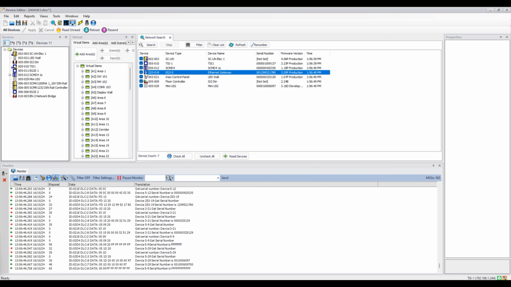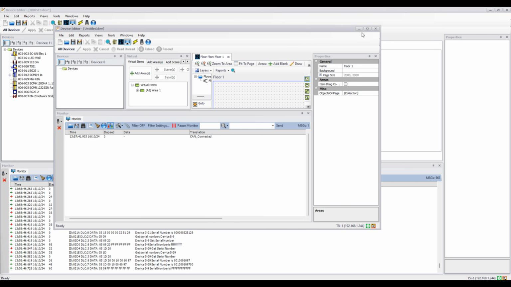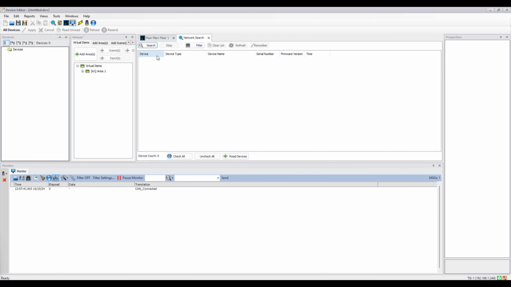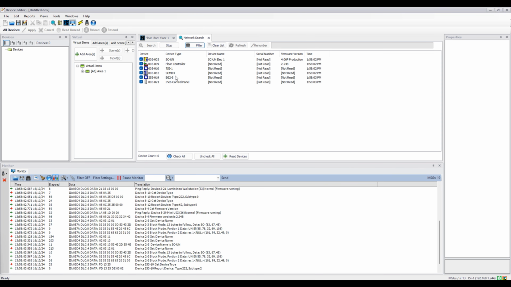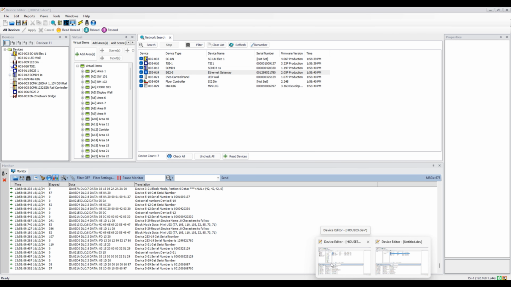The way that we do that is open a second version of Device Editor. It will give you a message indicating that there's a version of Device Editor already running, but that's fine. In our second version of Device Editor, we have an active connection, and if we search the network, we should find all of our devices. This is the device that we need to change the segment and node of. So we need to verify in our working database the address, which is 511.